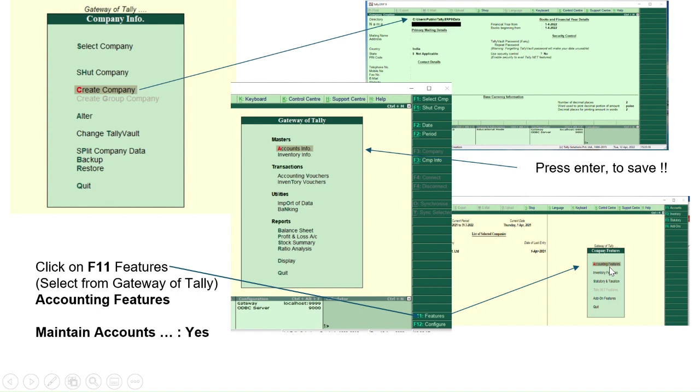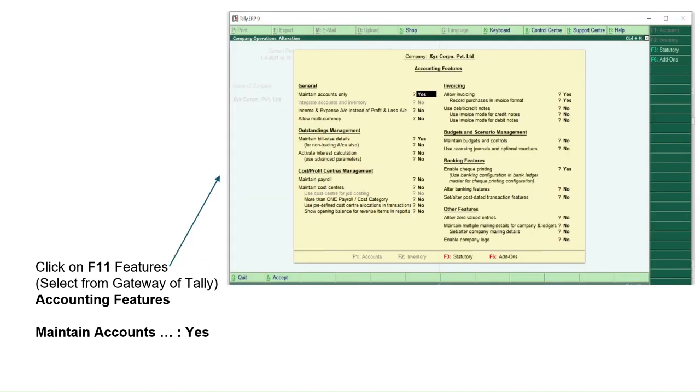Here there are lots of features. You can integrate the accounts and inventories. Many features are there. But first we are going to have accounting features. When you click that, this page will be opened and we are going to have only maintain accounts, so you have to give yes. The remaining you keep as default and press enter, and the accounting setting will be done.